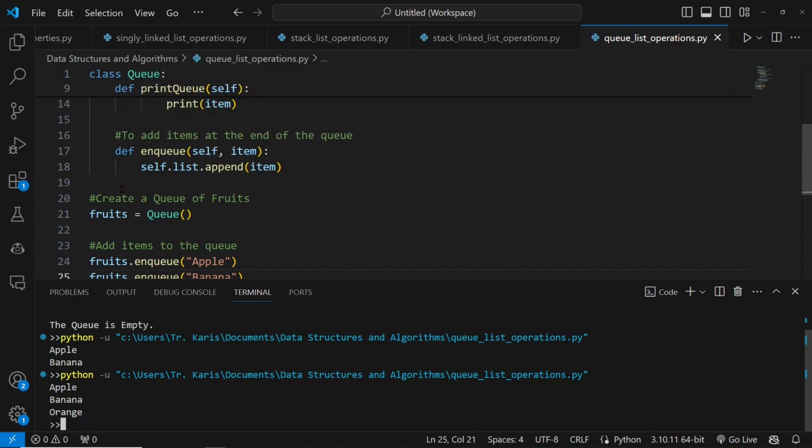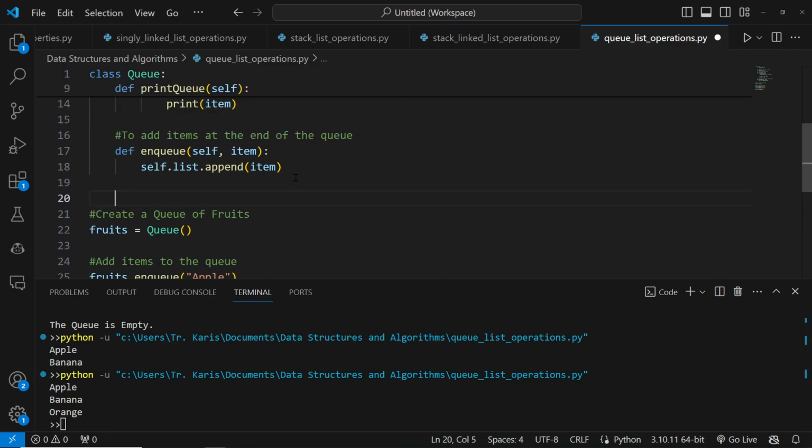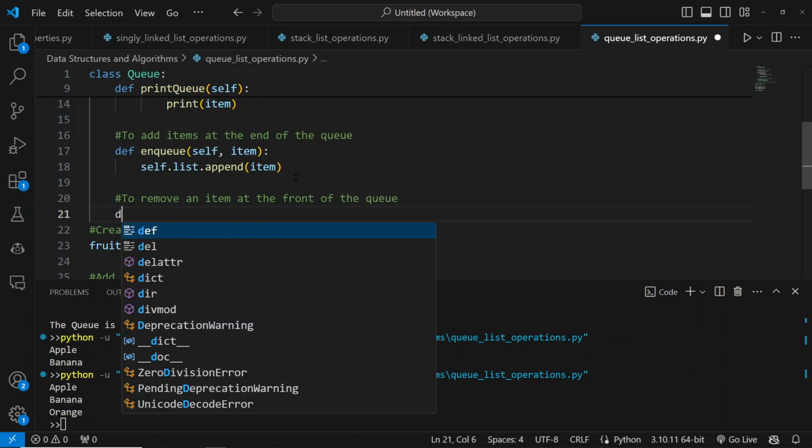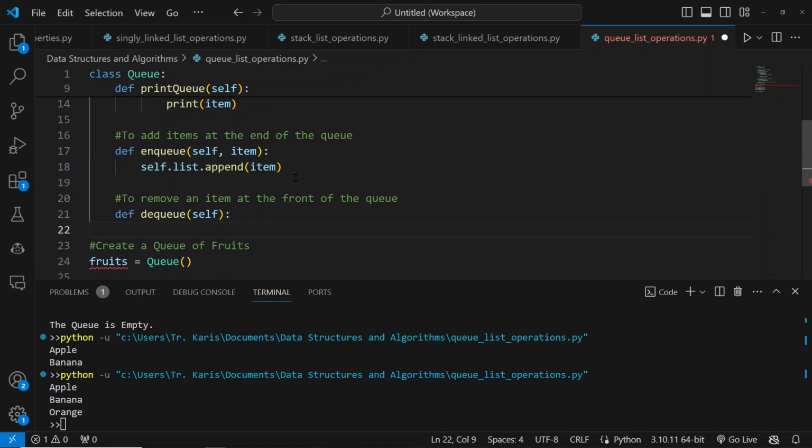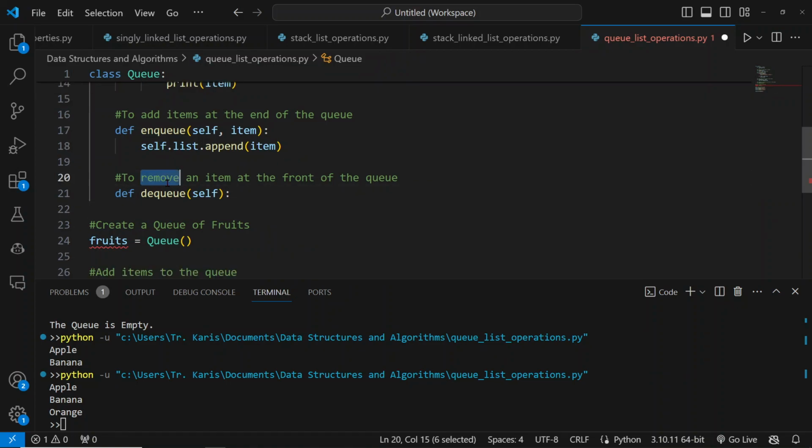Okay, so the next function should be to remove an item at the front of the queue. So here we're going to do def. That operation, of course, is called, as you guessed it, dequeue. So this one is just going to receive self. Then in order to remove something, there must be something. So we need to confirm if there is something.